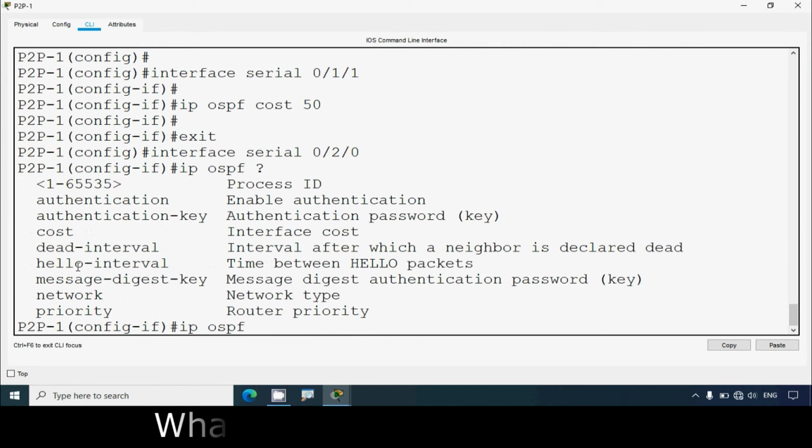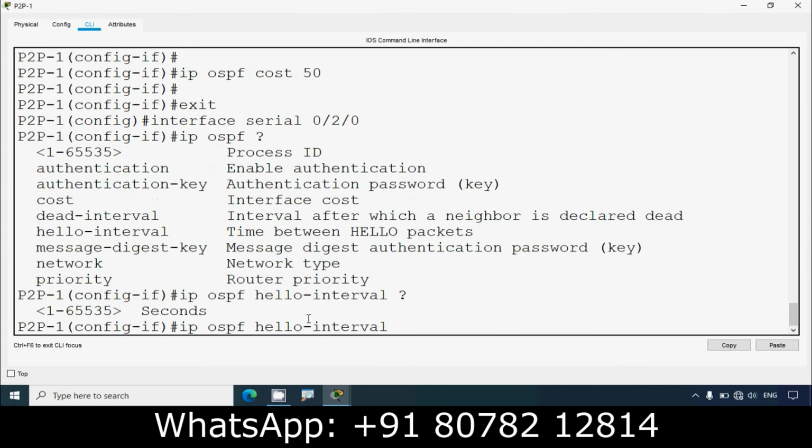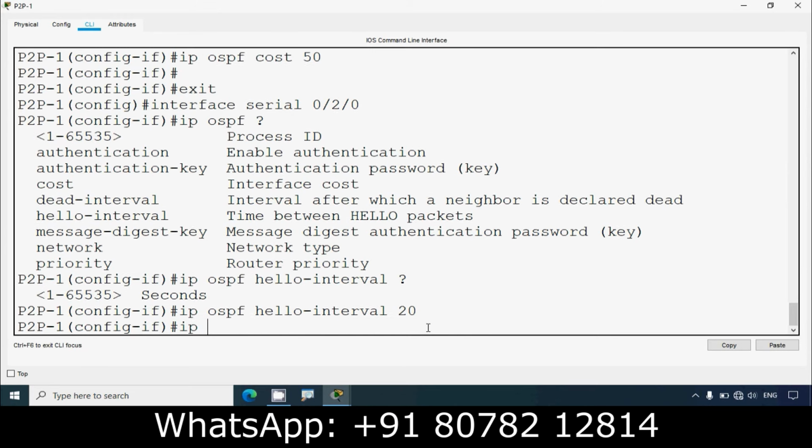And here we will set ip ospf, and here we can see hello-interval. Here we can see it should be given in seconds. We will give it 20. Also we will set ip ospf dead-interval, that is 80.